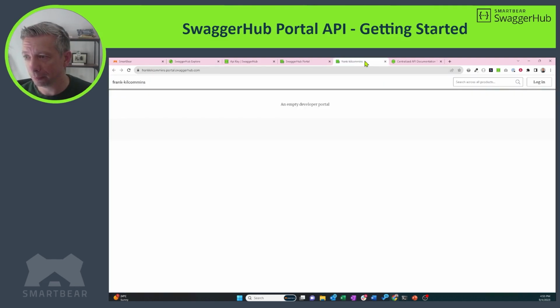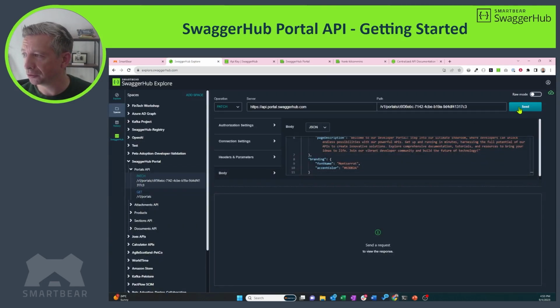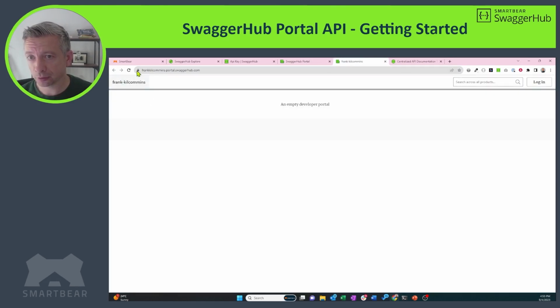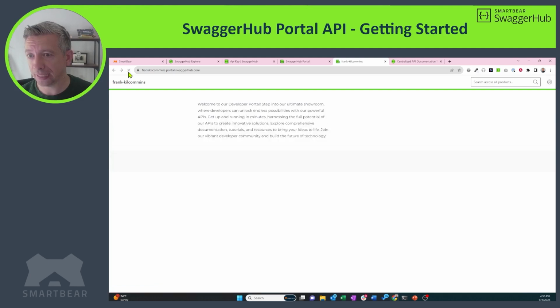So if we remember, here's what my portal looks like currently, and now I'm going to issue this request. We can see that it came back with a 200 success, so that request was successful. Going to go to my portal, and I'm just going to refresh and see what's happened. So now we can see that the styling has changed here, and we're getting the landing page message. We're also getting a different accent color that's indicated by this bar between the header and the main content section itself.